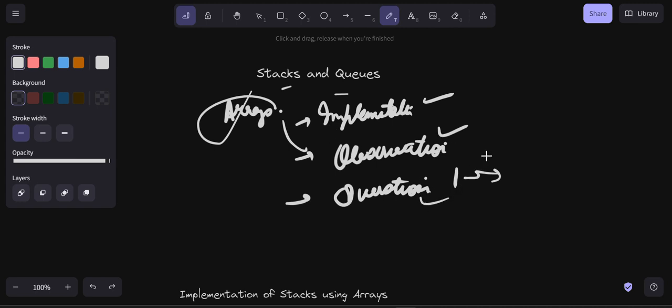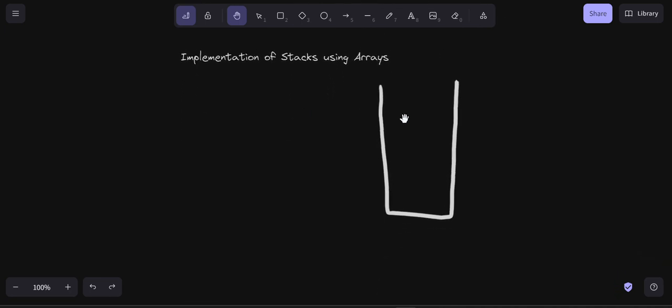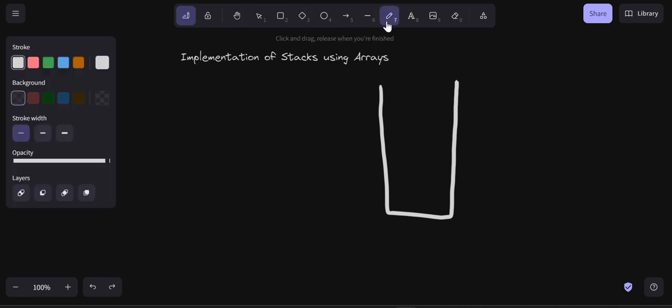I will do one question where, using that, you can solve most, like 70%, of the questions of stack and queues, right? After that I will tell you how to apply that one question to other questions. Fine, is that fine? So let's start with implementation of stack using array. But first, what exactly is a stack?